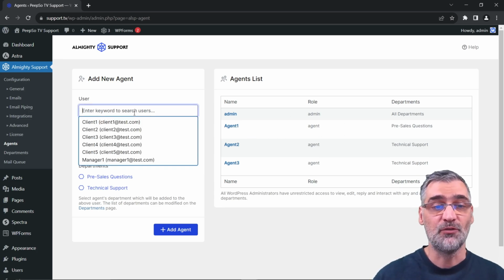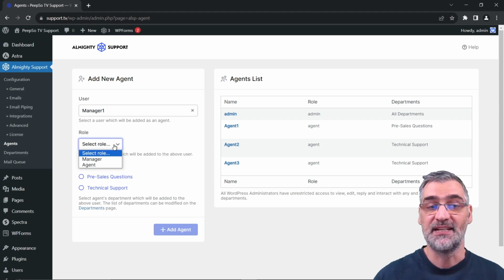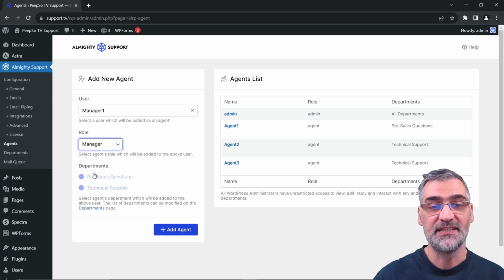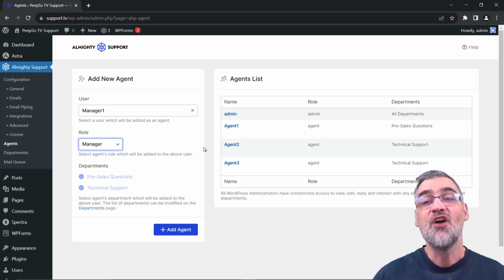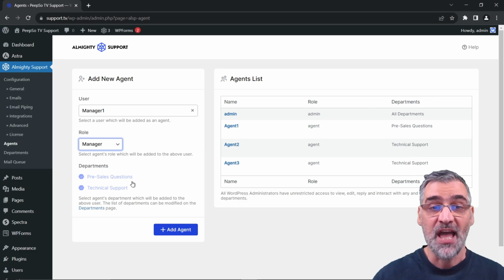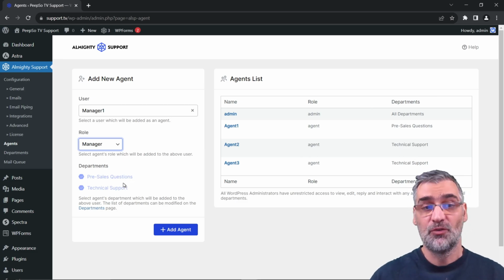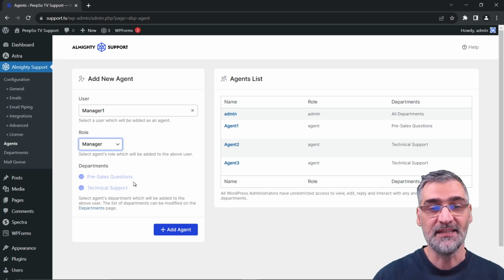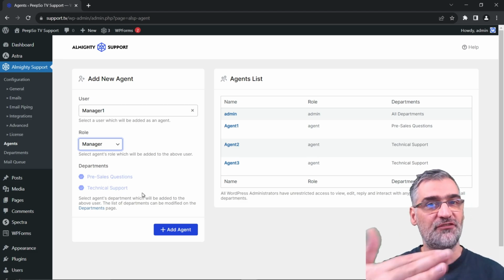This time I'm going to add a manager user, and when I select the role of manager, you see that he, she, or they will automatically be assigned to all the departments that you have. I only have 2 departments for this website, but if you had more, your manager will be assigned to all of them.